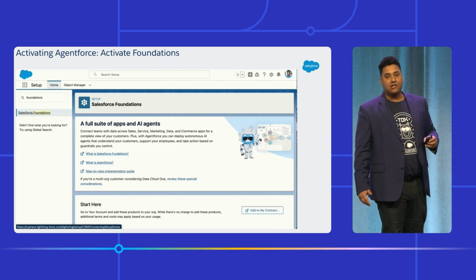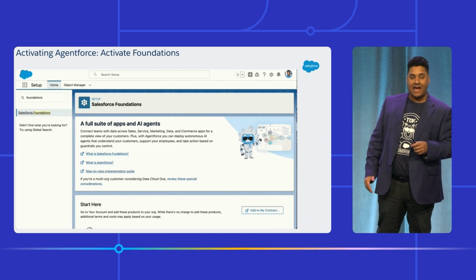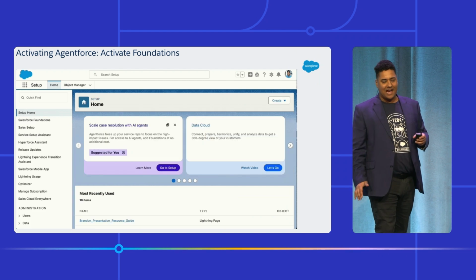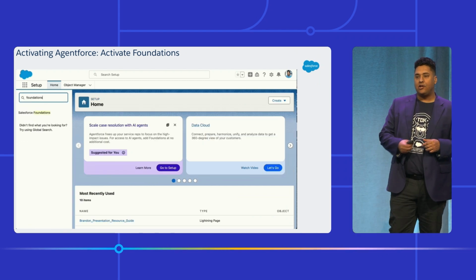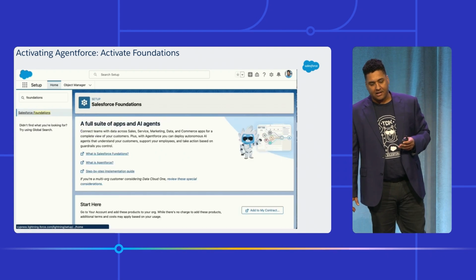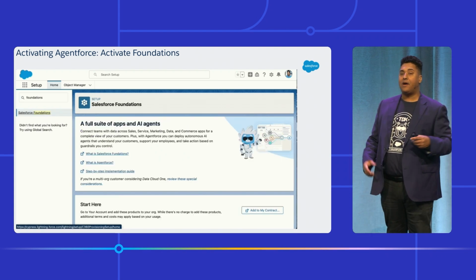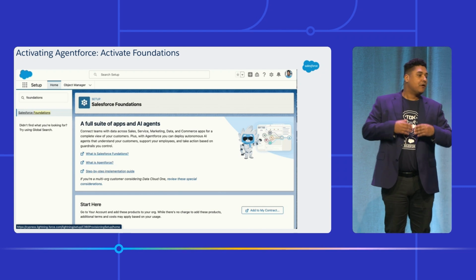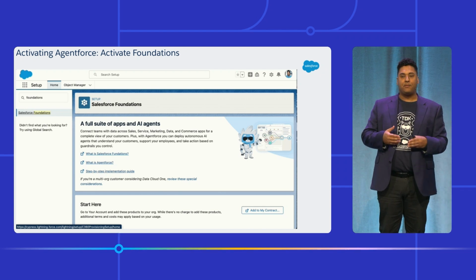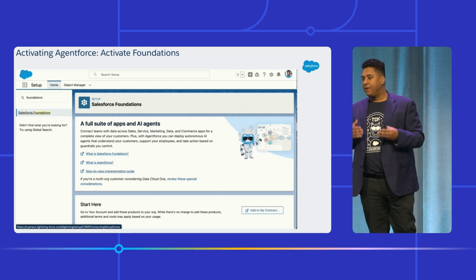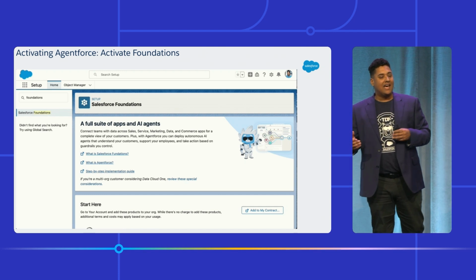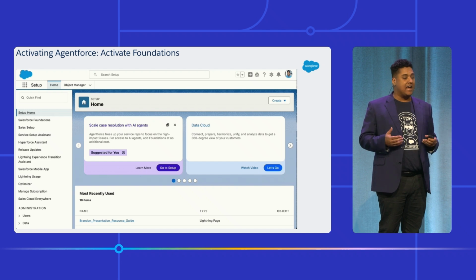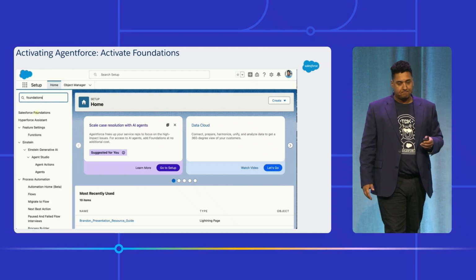To activate Agentforce inside of your org, if you are an admin, like a lot of you put your hands up as admins, you'll just search for Foundations in your admin setup panel, and then you'll have the option to review adding it to your contract. Again, review it with your leadership team before you make any of these decisions, but as of now, it is a free SKU that you can add at no additional cost, and that's going to give you access to the basic Agentforce features and capabilities.